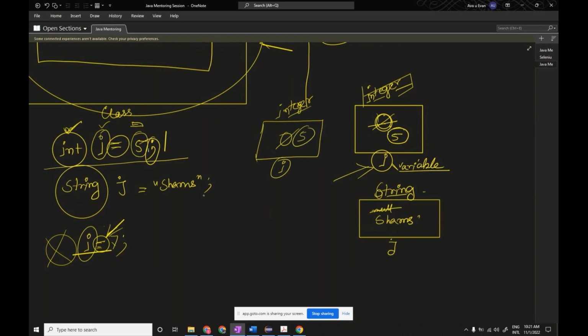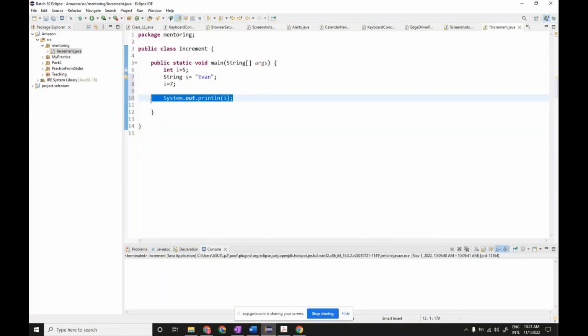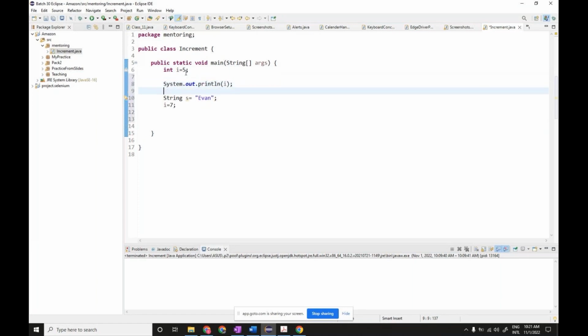So in that case, after here, if I want to print the value of i, what will be the value? The value will be 5. Let's try it out at first. After putting the value here, I'm getting the value of i to make sure it is storing 5 in that particular box. So let's run it. So it is 5. We are good till now.